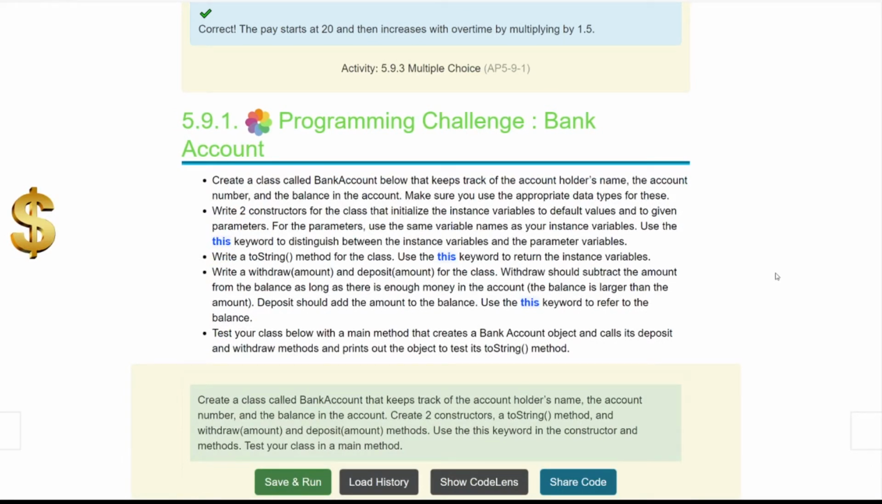Programming challenge, bank account. Create a class called BankAccount below that keeps track of the account holder's name, the account number, and the balance in the account. Make sure that you use the appropriate data types for these. Write 2 constructors for the class: one that initializes the instance variables to default values, and one given parameters. For the parameters, use the same variable names as your instance variables. So we're going to do something a little different there, kids. We're going to use the this keyword to distinguish between those instance variables and those parameter variables.